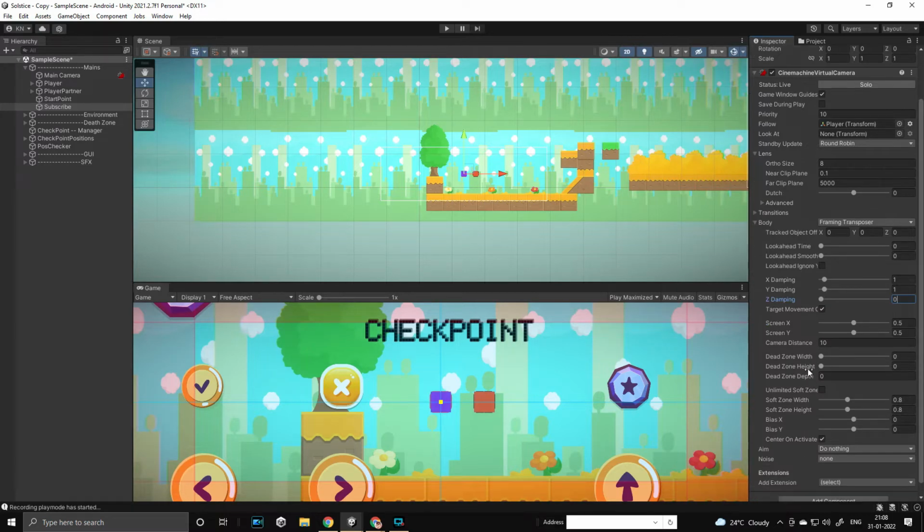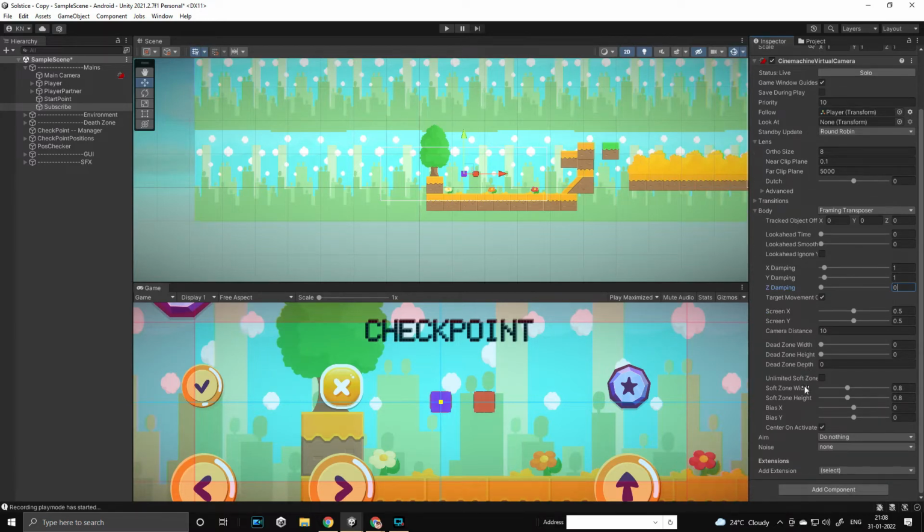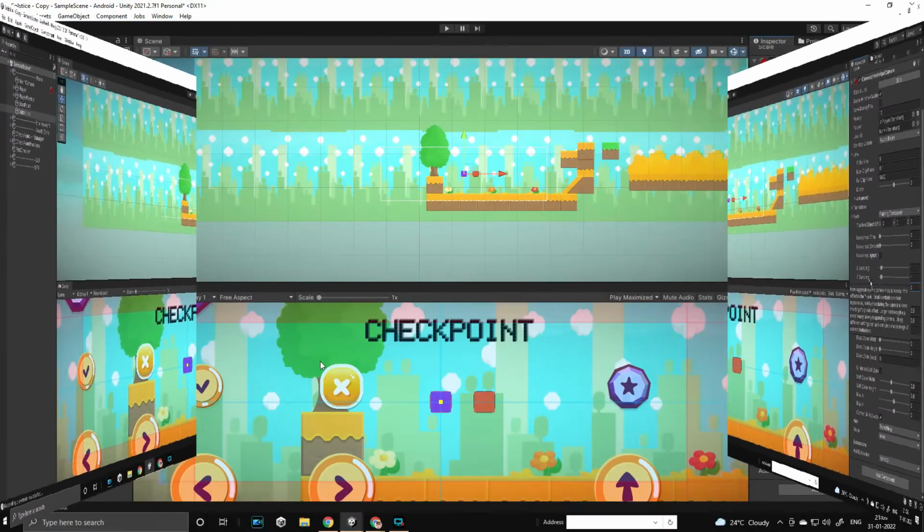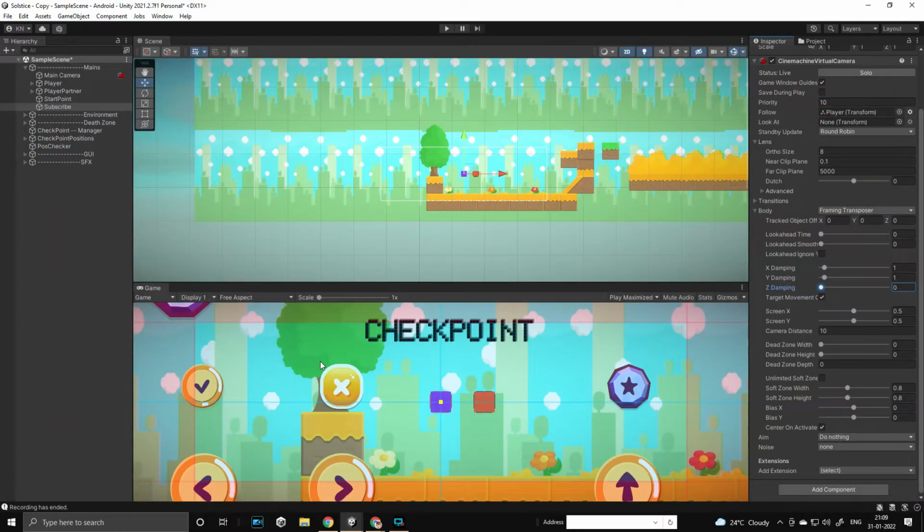I'm going to mention what the dead zone width is, dead zone height is, and the soft zone width and the soft zone height is. You may have seen games where the camera doesn't move when a character moves in a certain place. That is what the dead zone does.